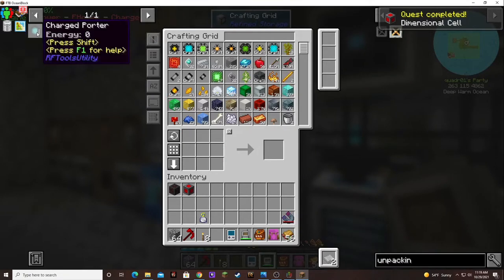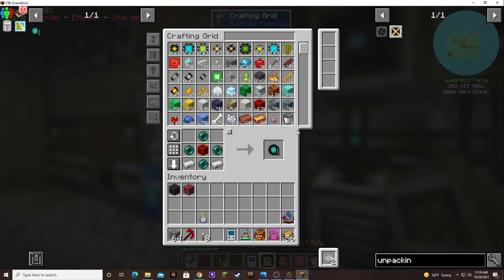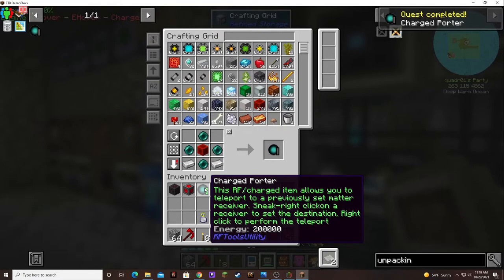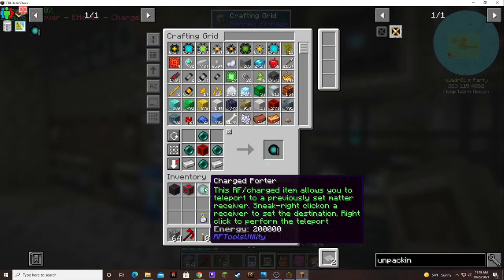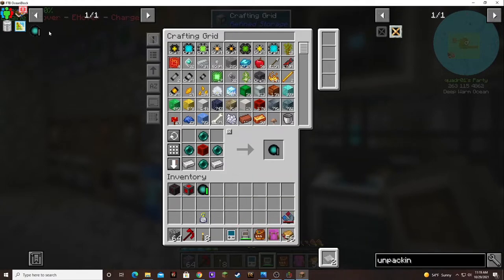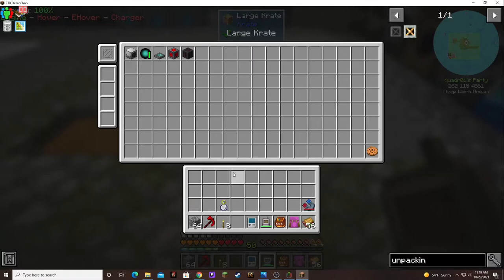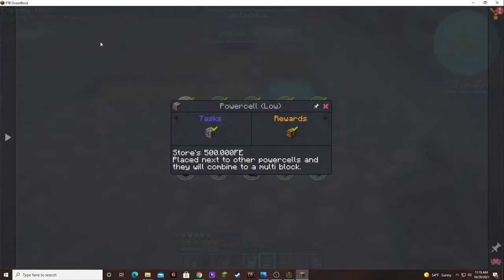Okay. And then that one's pretty easy. A charged porter. The RF charged item allows you to teleport to a previously set matter receiver. Sneak right click on a receiver to set the destination. Right click to perform the teleport. It's kind of cool. Alright. We'll play with those later. I want to get the other 3 done now.